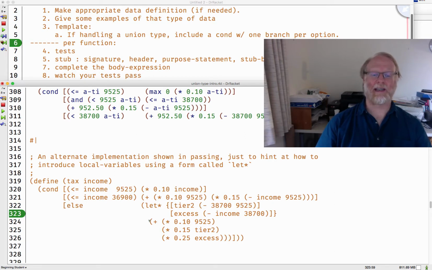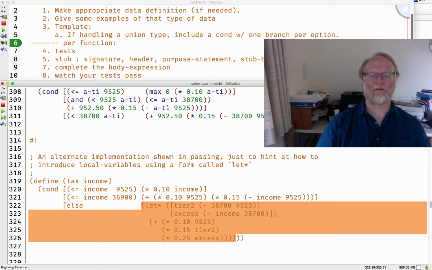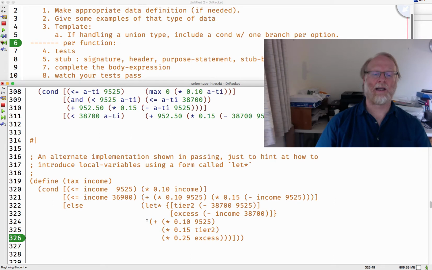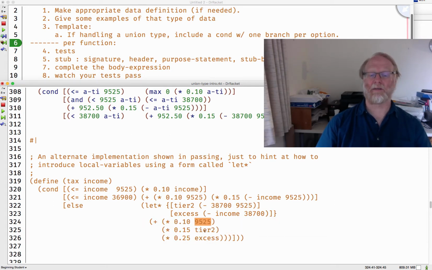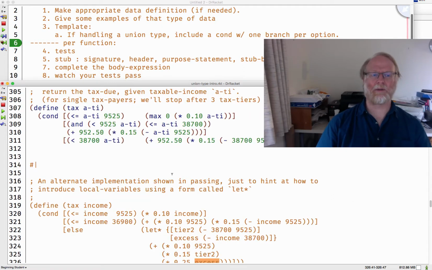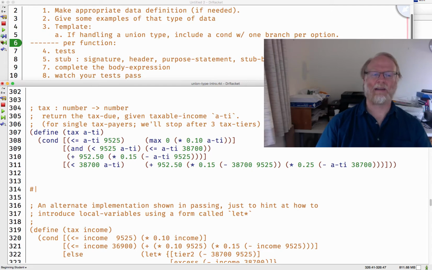Now that I named those two local variables, they apply just inside this region. Then I said, here's my answer: it's 10% times the size of the first tier, 15% times the size of the second tier, and 25% of the excess. That was a little bit more readable. In fact, income is a better variable name. I had given this a generic name because I inherited it from the template. Really, I'd like to rename that.